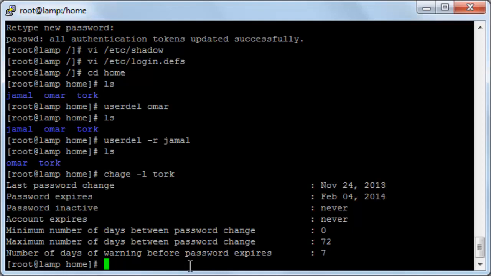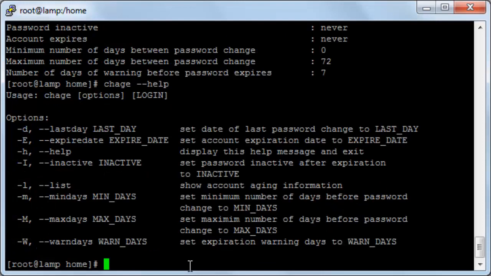Now here are some options. Let's check out a list of the options that we can do here. I will type the word chage, and then 2 minuses and type the word help and press enter. As you can see here, it will display the options that you can do or modify with those options here. So let's, for example, I want to modify this option, which is minimum number of days between password change, which is 0. I want to change this number 0.